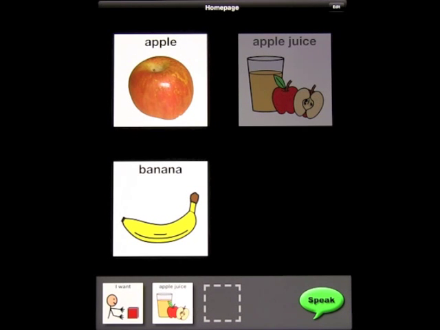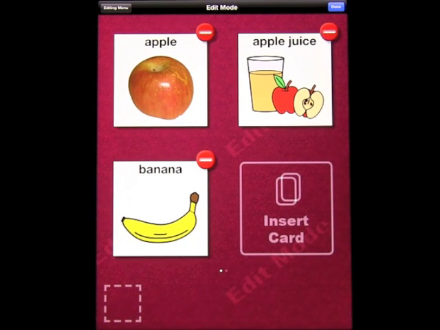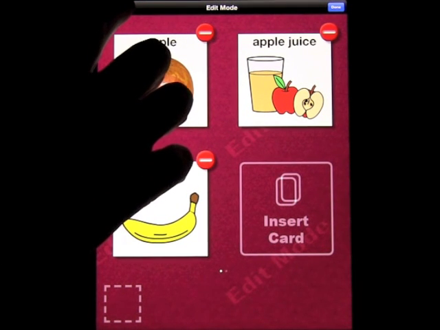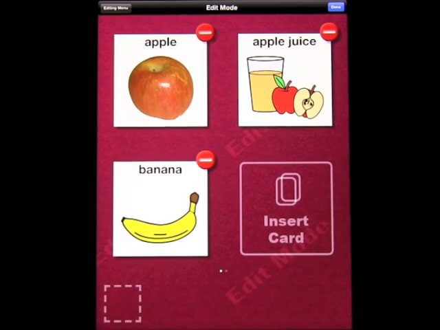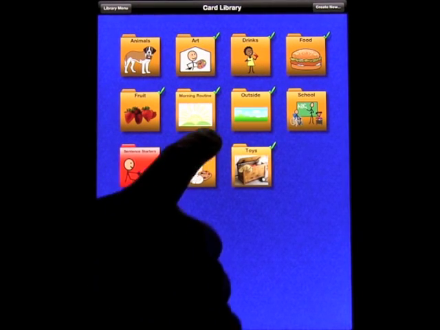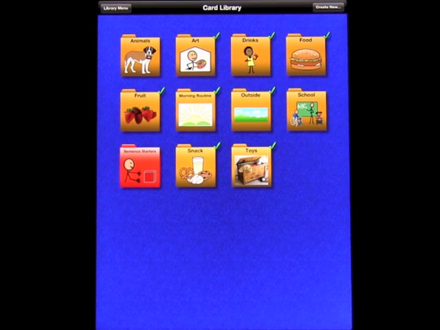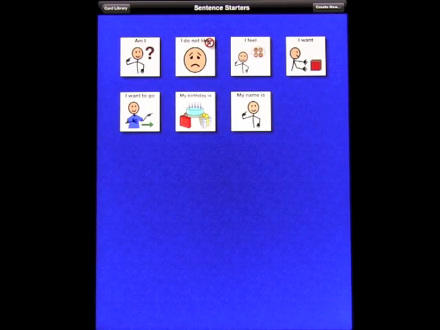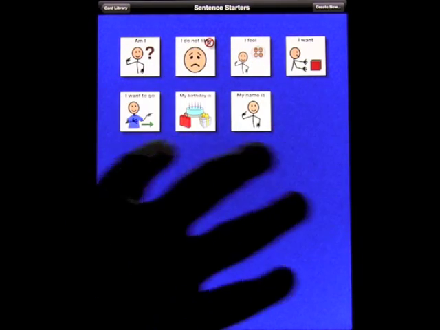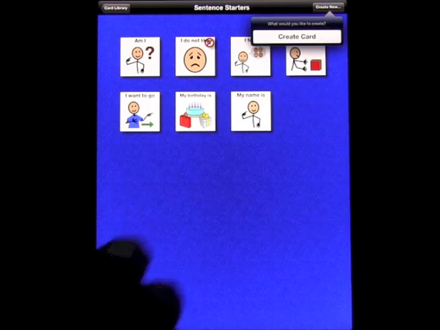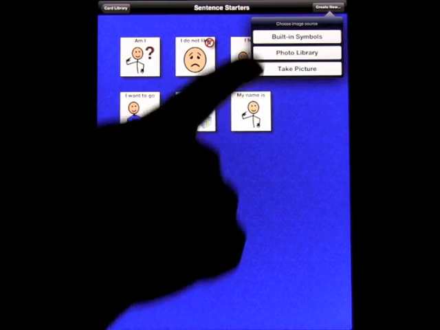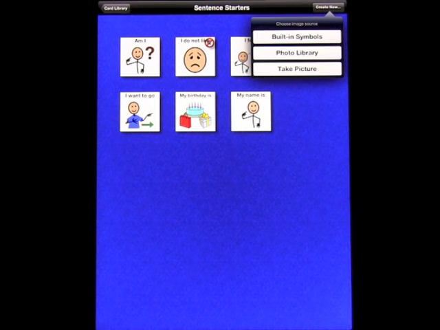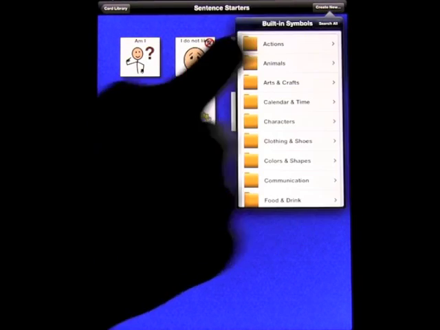Okay, let's go and have a look at how we create these cards. This comes with over 9,000 symbol sticks images built into the app, which is incredible. Let's go into the card library, and you'll notice the ones with the check marks are considered favorites. But we can look at sentence starters here, and we can open this, and you can see the ones that we've included. Now if I want to create a new card, you can use the built-in symbols, photo library, or you can take a photo. So it's really versatile, and you can basically put anything you want into the app, which is also great.